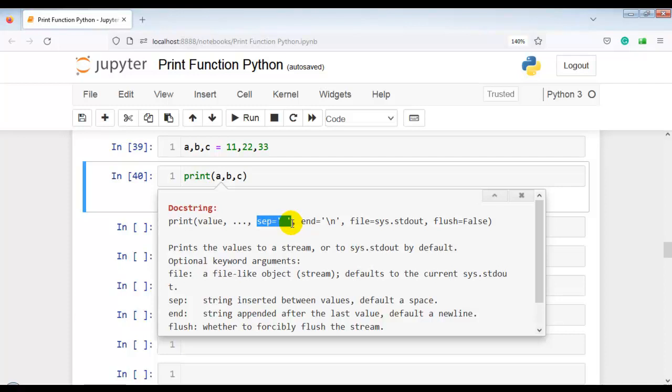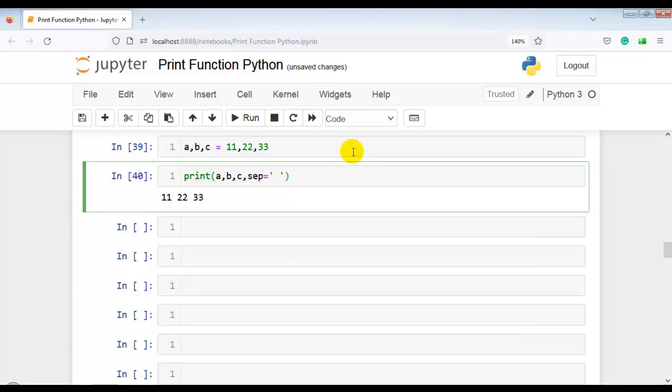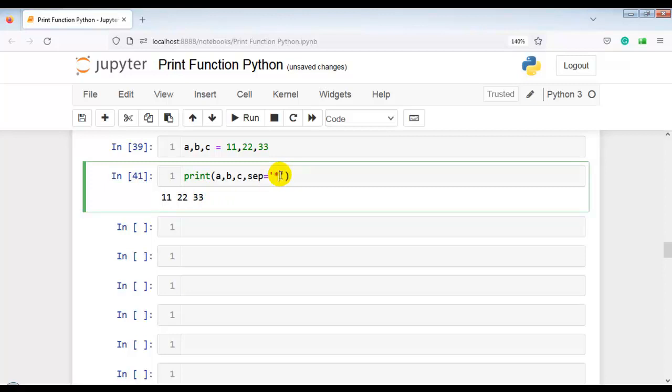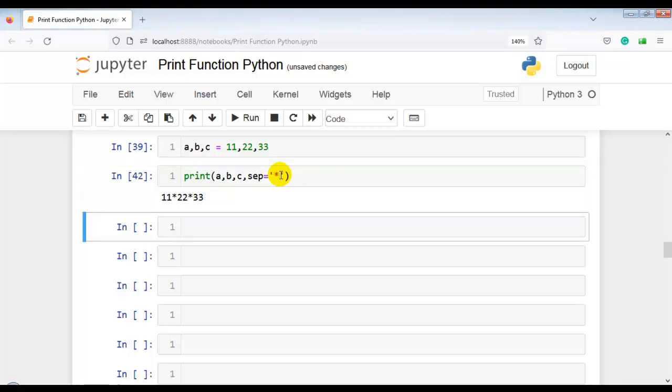Let me show you this. Let me copy this and let me paste it over here. Let me execute this cell. As you can see over here, by default space is inserted between values. So now I want to insert this multiplication symbol between values, that you can see over here.